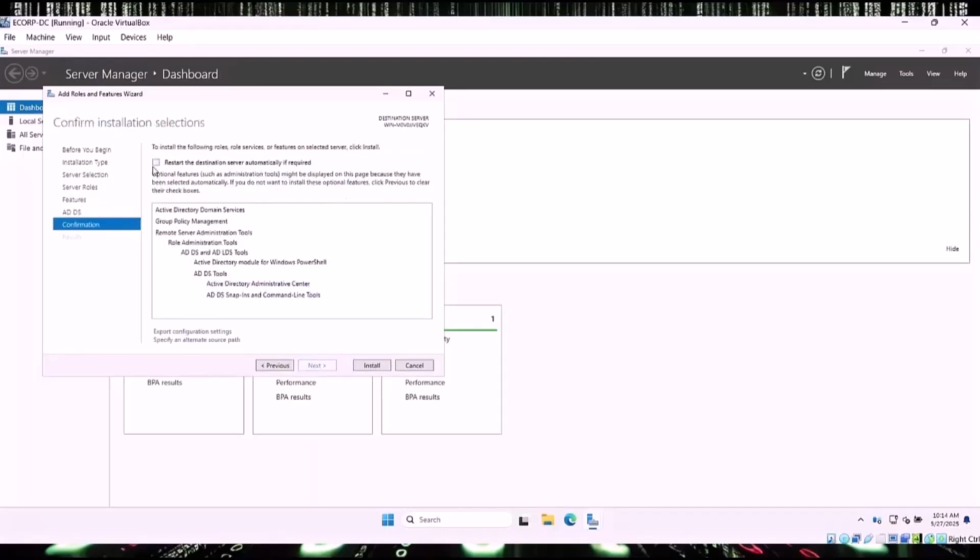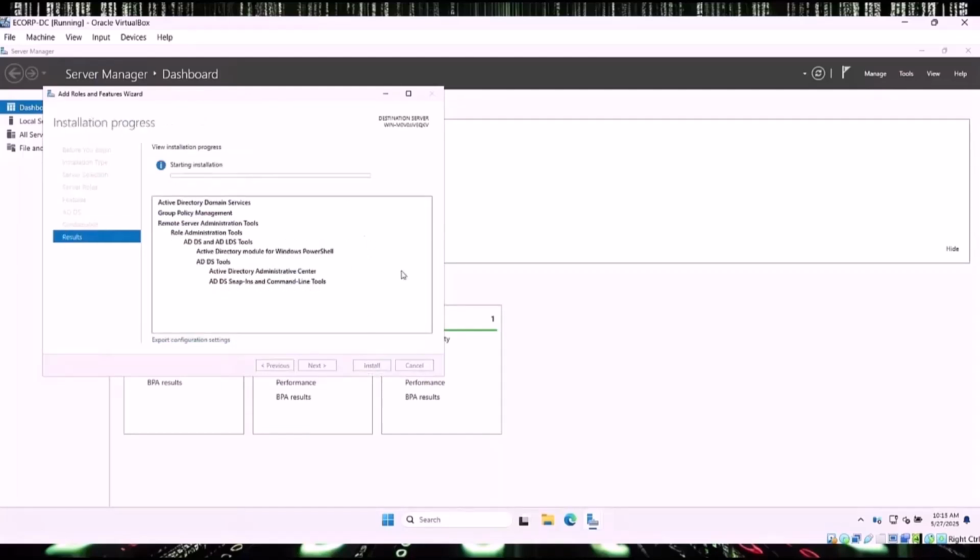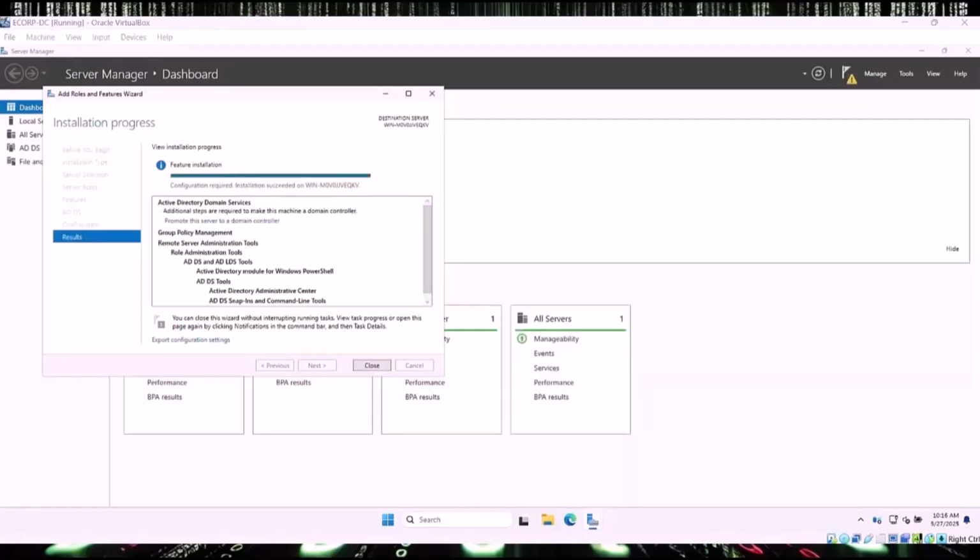And we will select Restart the destination server automatically if required. Then this extra box jumps up and we can select Yes on that. At this point, we're ready to select Install. Now this may take a few minutes, so I'm going to go ahead and pause the video. Okay, the installation is now complete, and you can see that because the status bar is all the way to the right, and it actually says installation succeeded.